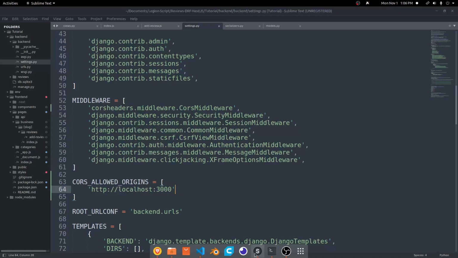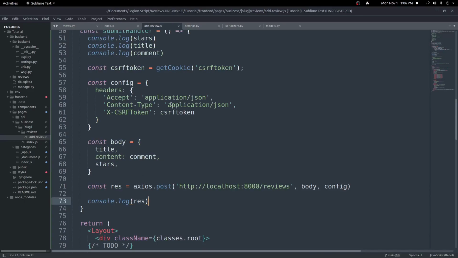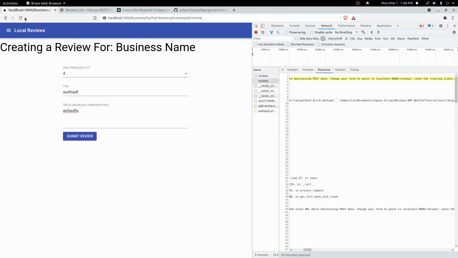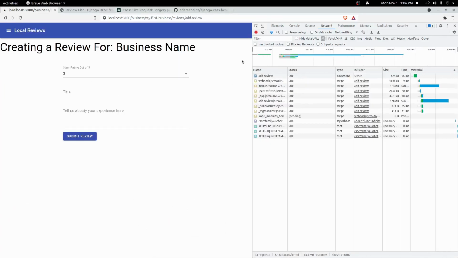We'll come back to our code here, jump back into our add review page, and we'll find our post request right here, and there's no trailing slash. Let's go and add the trailing slash right there. And like I said, there's some setting you could change, so you don't need that. I don't really care enough to change it. I mean, adding a slash at the end is very easy to do, so I'm not going to worry about that. Let's go ahead and refresh the page and try this again.